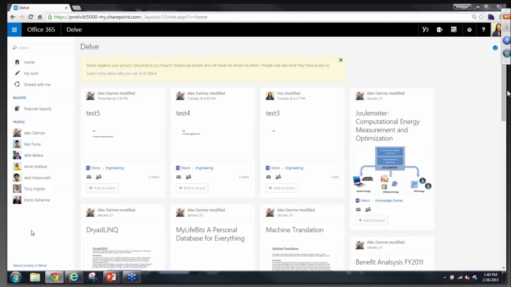So over here on our left, we have what amounts to an incredibly simple navigation. I have 3 sections here. When you start your Delve for the first time, you'll actually only have 2 because you won't probably have set up any boards yet, which we're going to talk about in a minute. So home, well, that's pretty obvious.